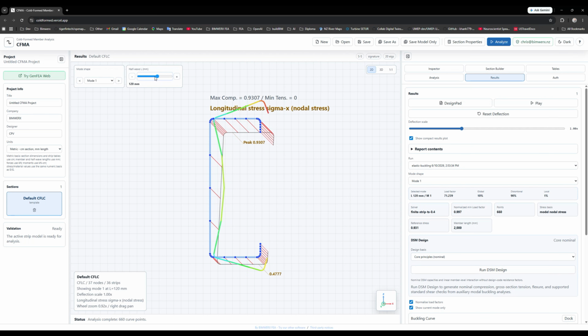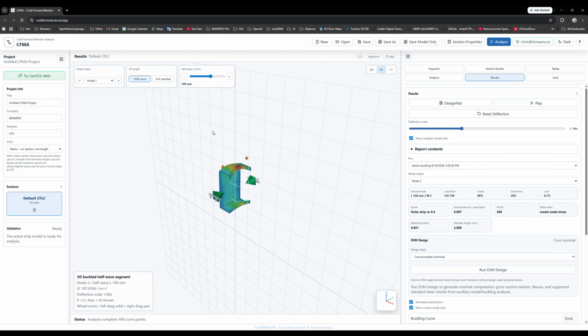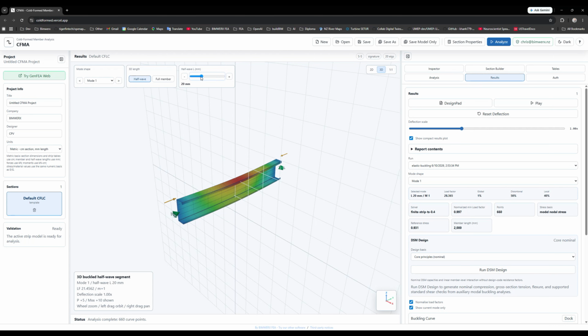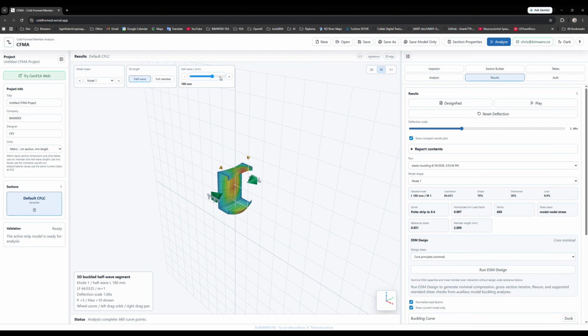We can drag the slider across and see the different stations along the length of the element with its output here on the screen. And of course, if we change the mode here or use the left and right arrows, that will jump between the modes. We can do the same here in a 3D view. That's currently showing us mode 2, now mode 1, the half wave at that length, and we can adjust the length slider here to see the various outputs.